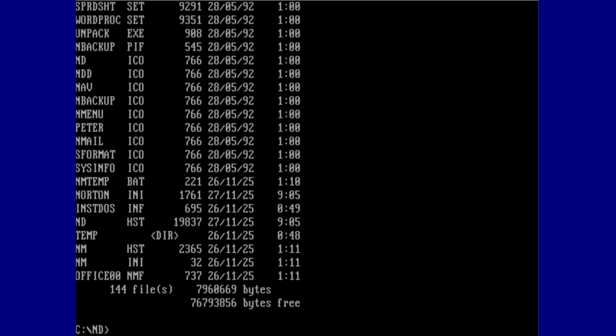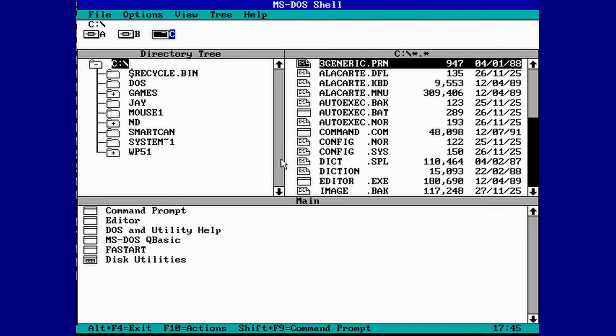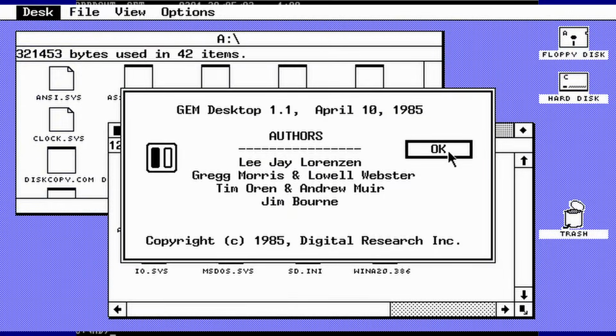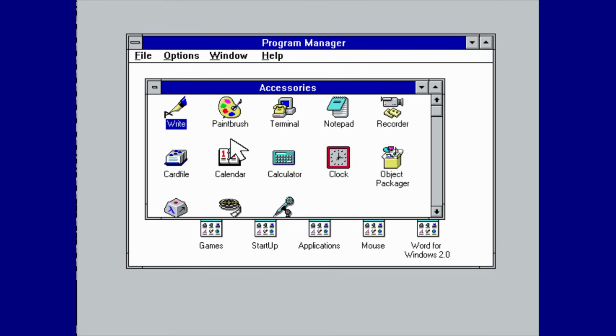Over the years, of course, there have been quite a few shells for MS-DOS that have tried to make it very easy. You know, things like Top View from IBM or DOS Shell from Microsoft. There's been a few menu programs. Then there's also been full operating environments, things like Gem Desktop from Digital Research. And, of course, the more famous one, Microsoft Windows.